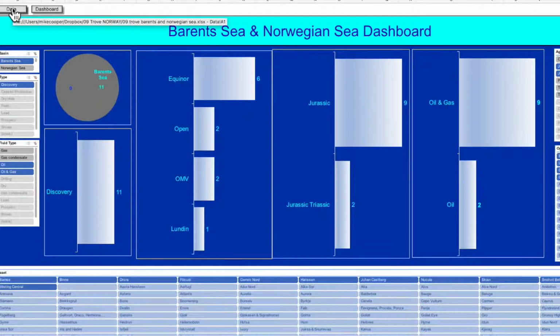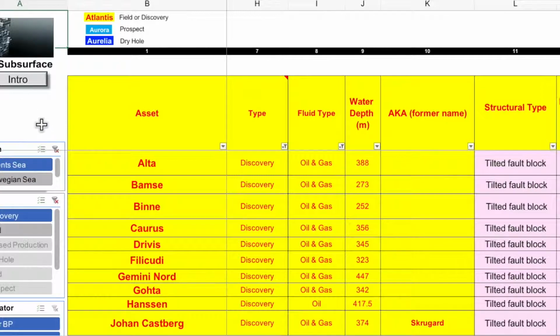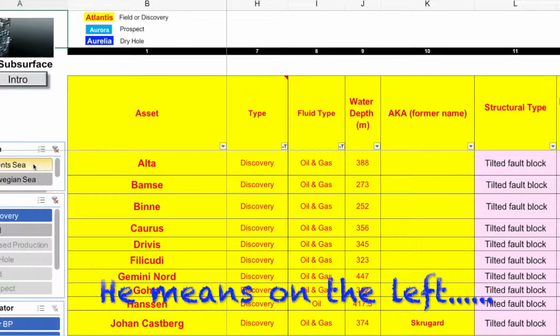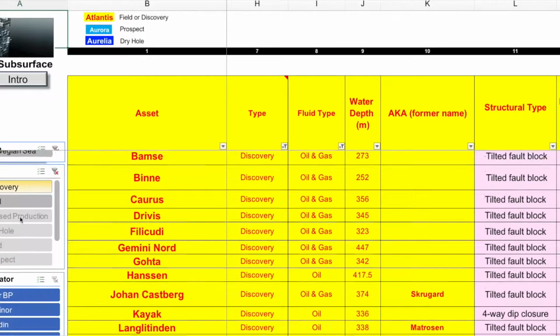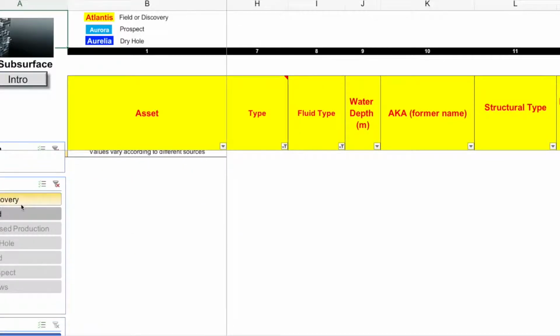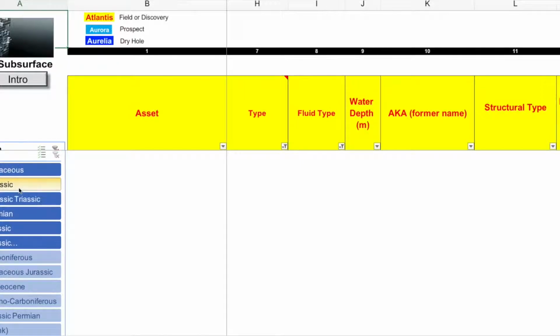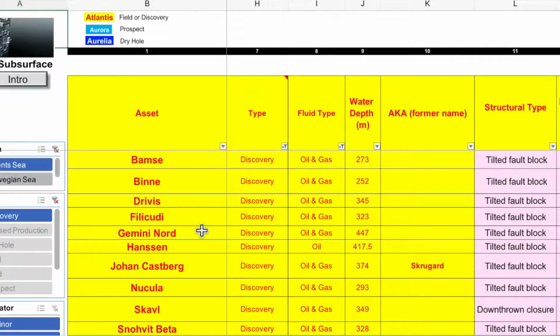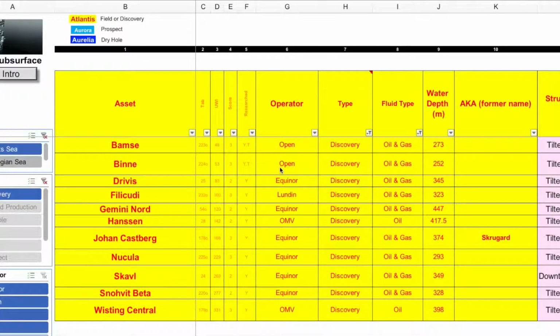So what we can do now is go back to data, and essentially using these slices on the right, we can select the same criteria: Barents Sea, discovery, not using the operator here, oil and gas, discovery, and I'll basically just make that Jurassic and Triassic. So we will now see the 11 chosen fields within the database. Here we have the 11 assets, 11 discoveries that fit the criteria that we were looking at.